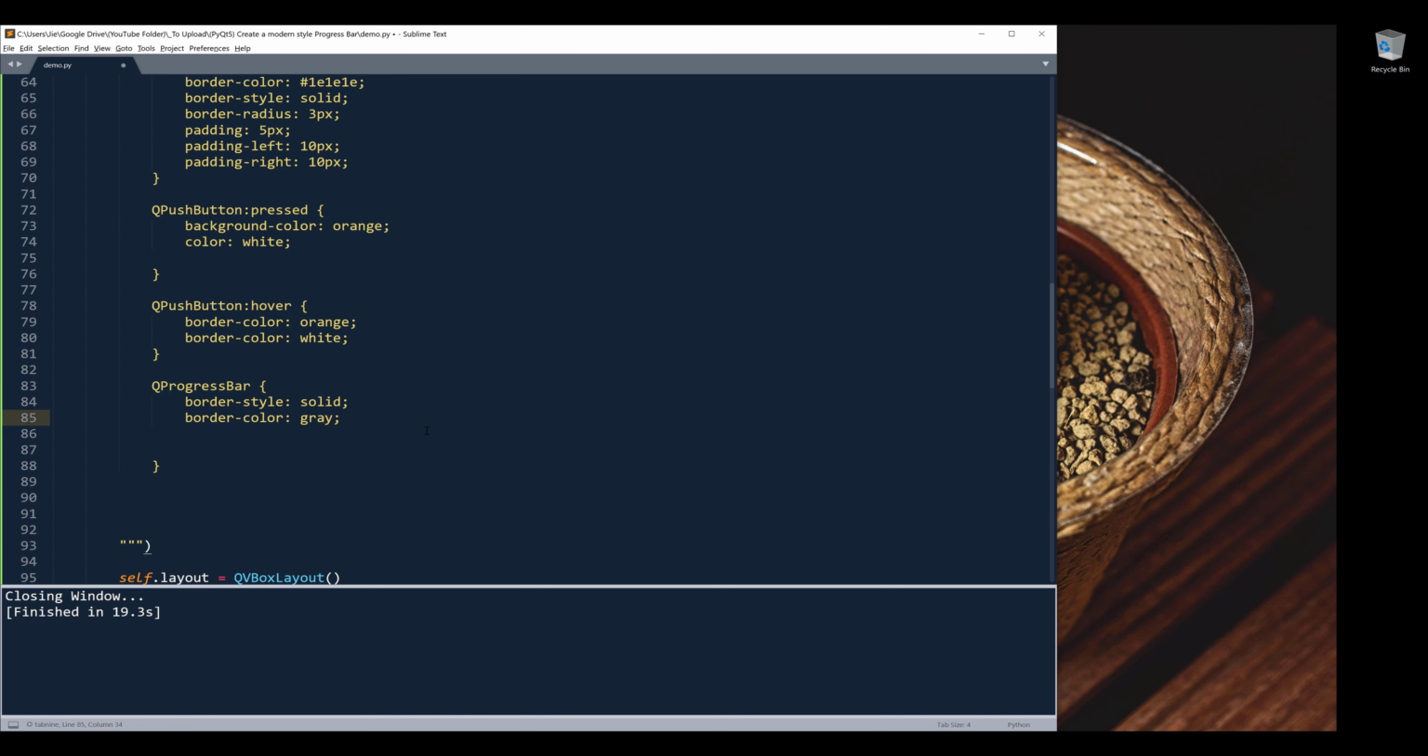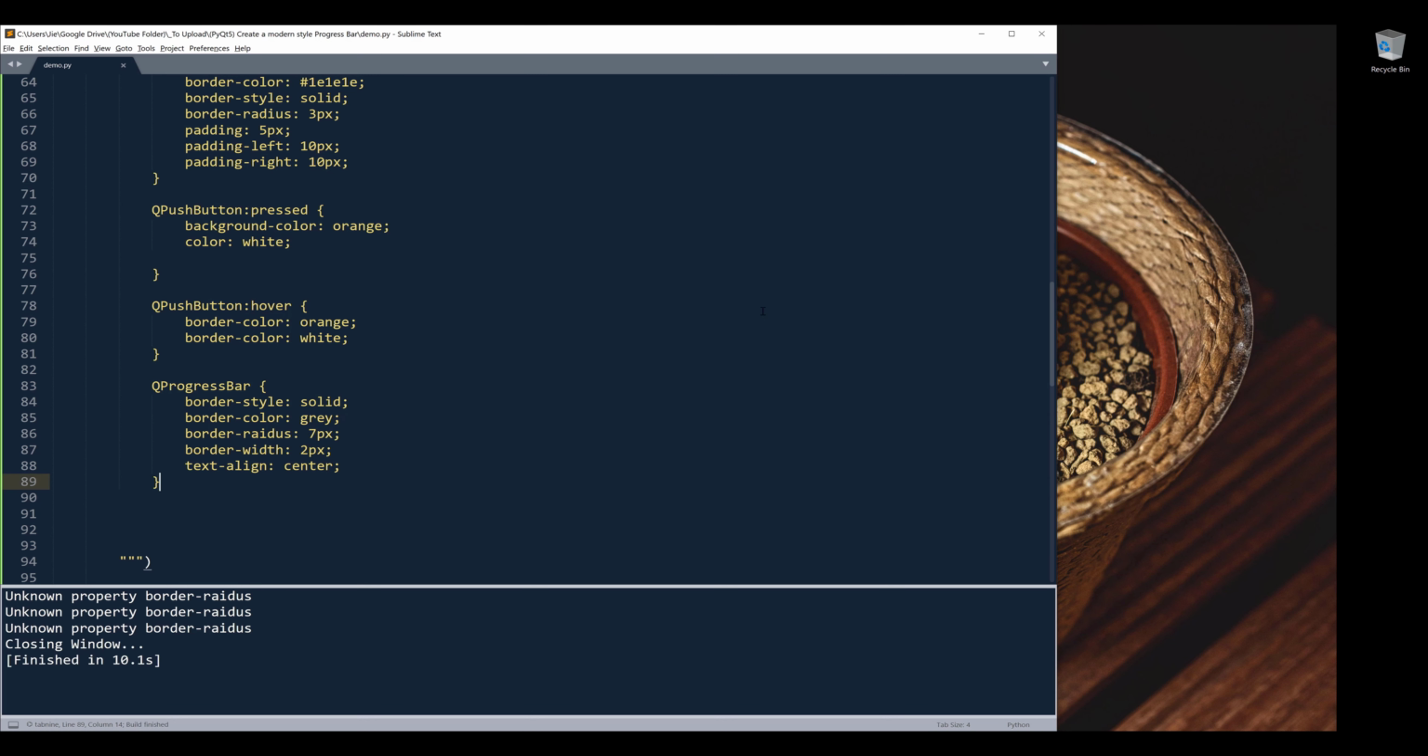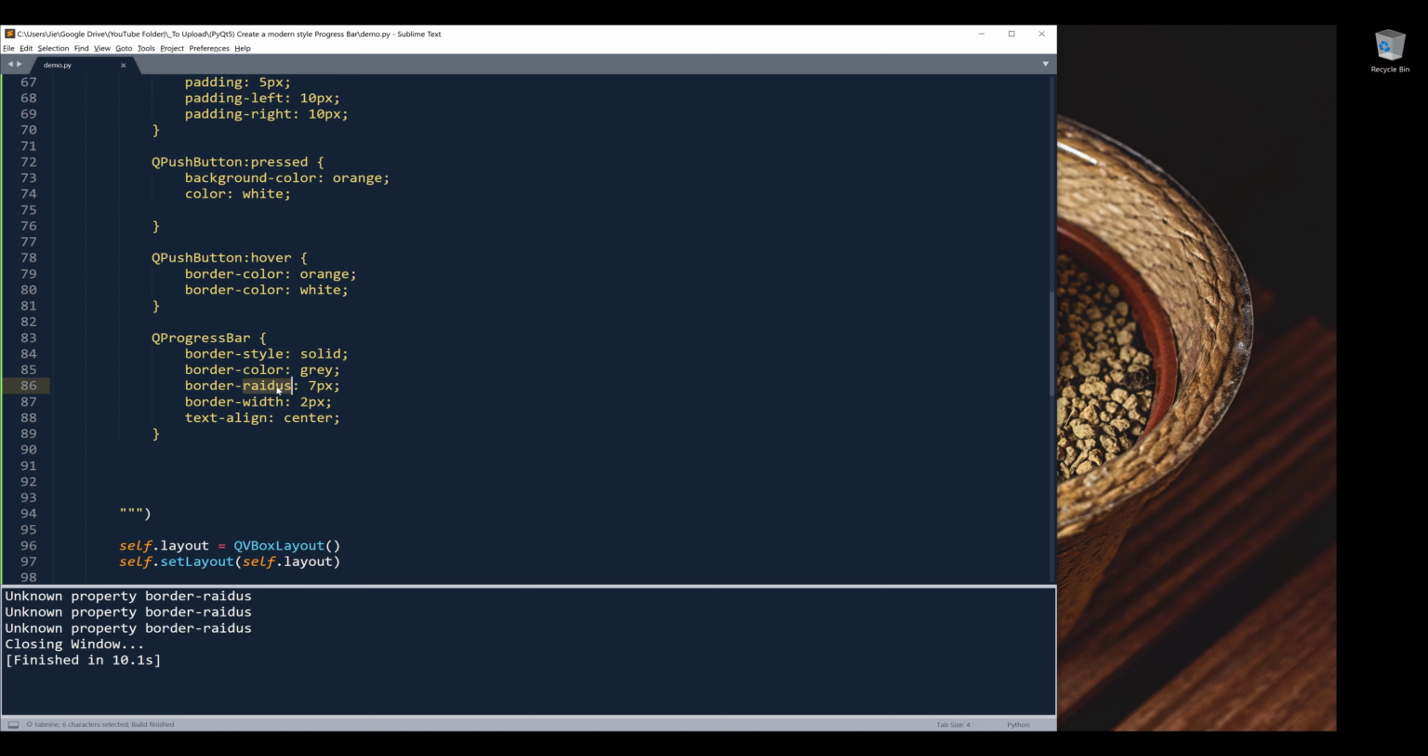And I think this should be E, not A. I'll set the radius to 7 pixels. And the border width to, let's do 2 pixels. And I want to align the text in the center. And we can do that by using the text-align property. I'll set that to center. And here I'm getting the unknown property border-radius error. Oh, it should be radius.